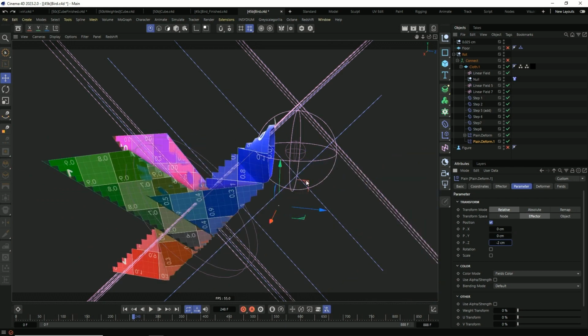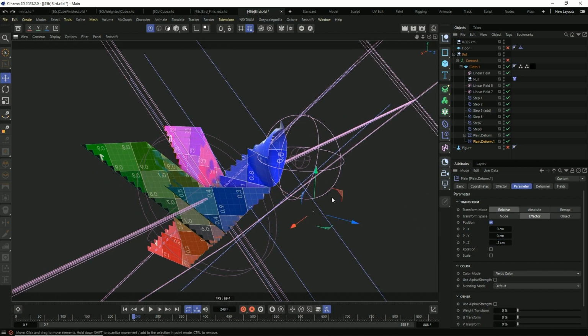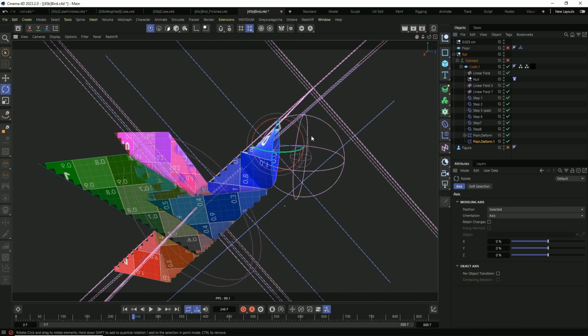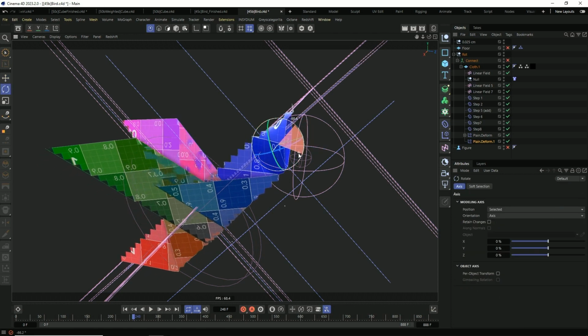Now I could move this effector, and I will again snap it to the beak, Shift S, snap it right there to that point, turn off snapping. So I want this to do what? Well, I want it to deform downward. So I'll hit R for rotate, and we'll spin it down.